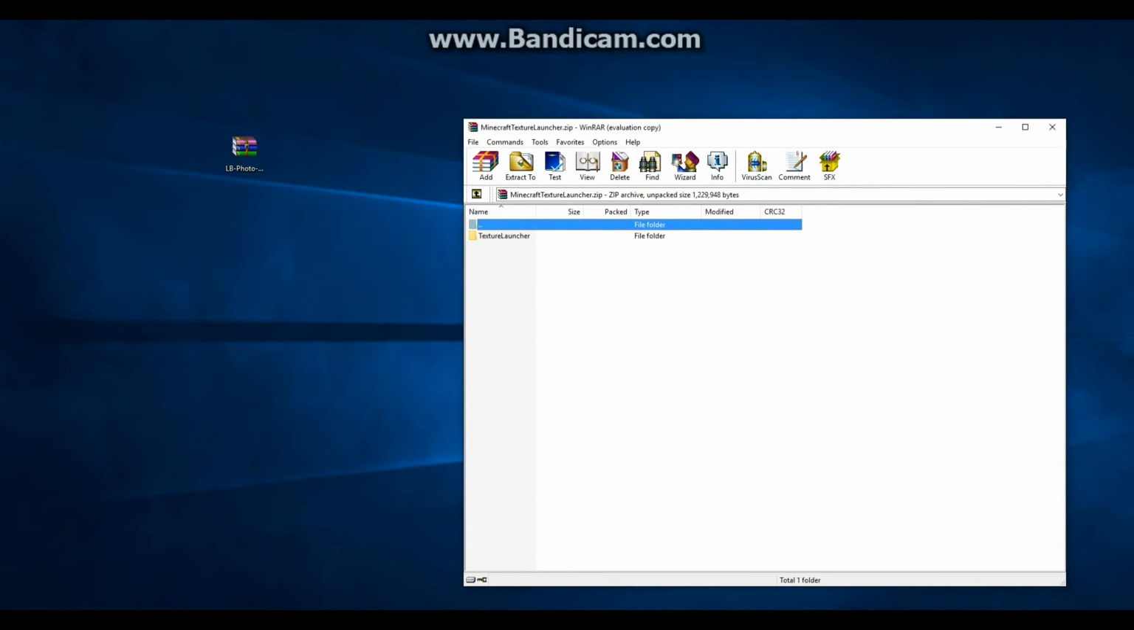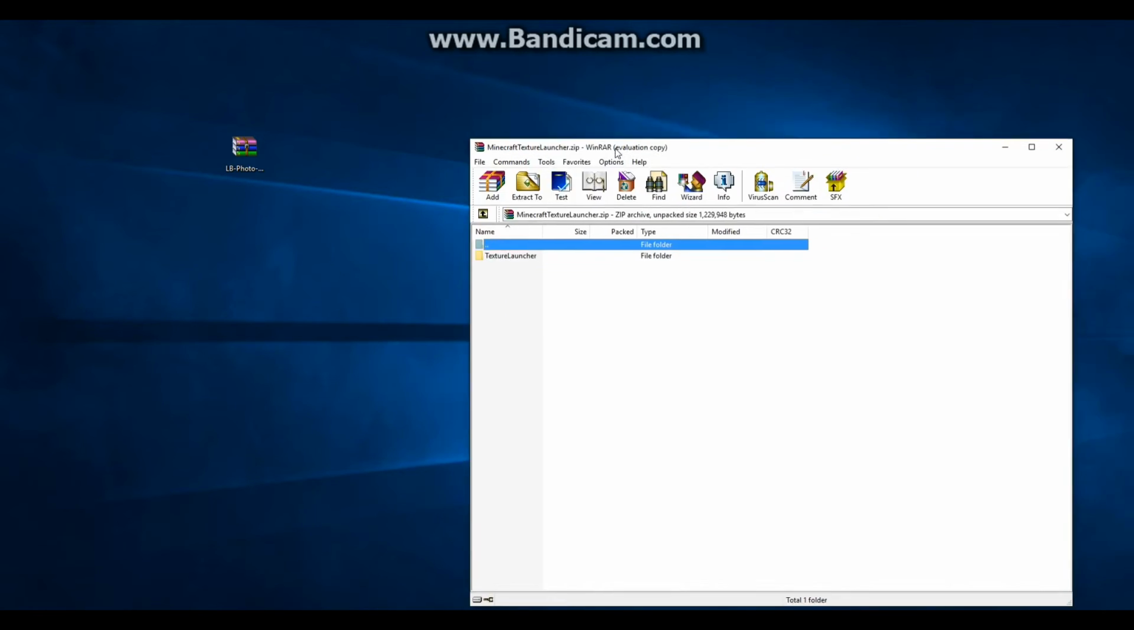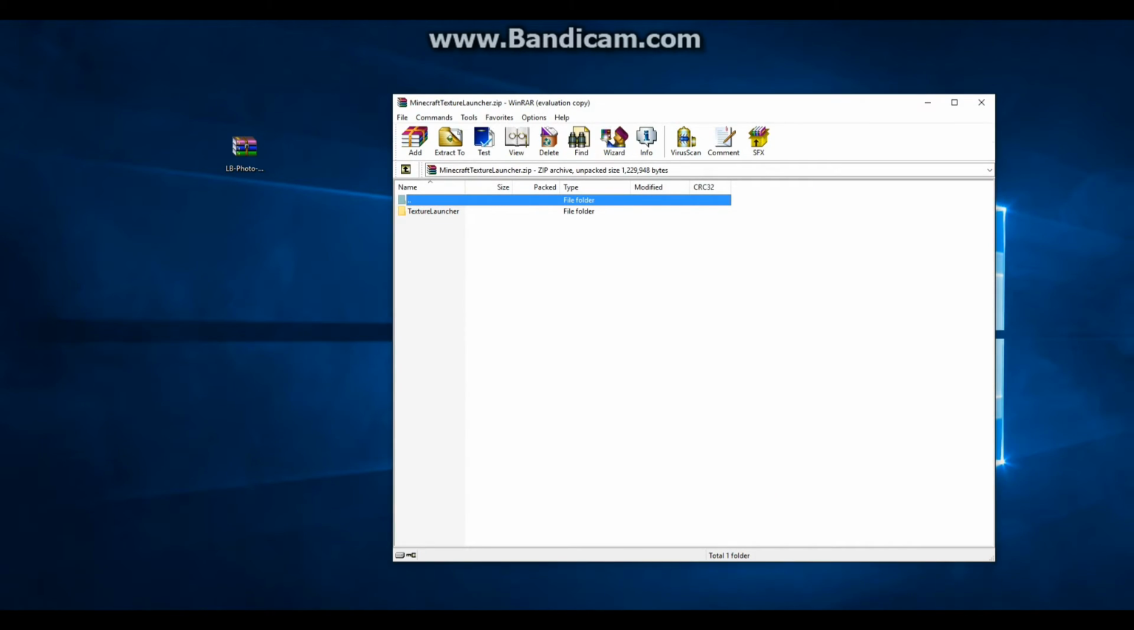Download this. Now, you're going to need WinRAR for this. I'll put a link to that in the description. If you don't know how to do that, just search on YouTube or Google how to install WinRAR, and you should be able to do this. So, once you've installed WinRAR, open this up, and then here's Texture Launcher.